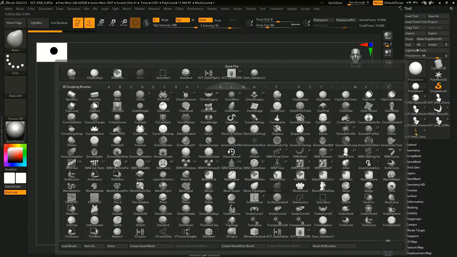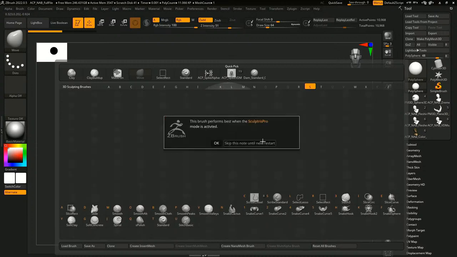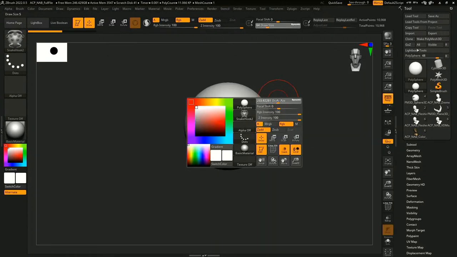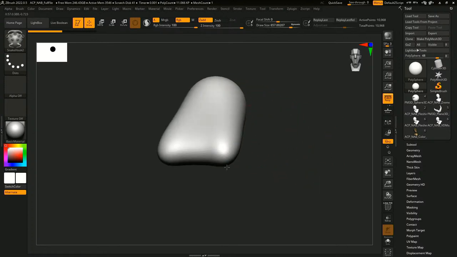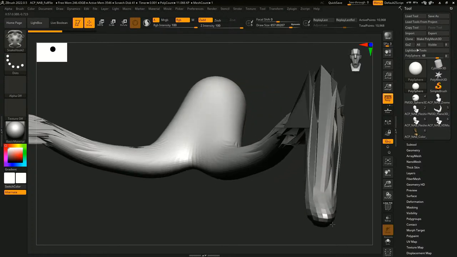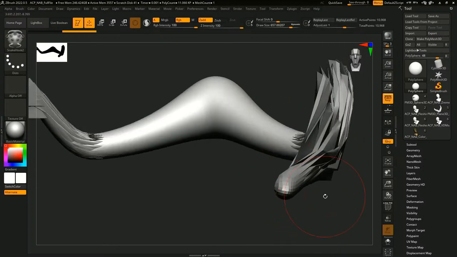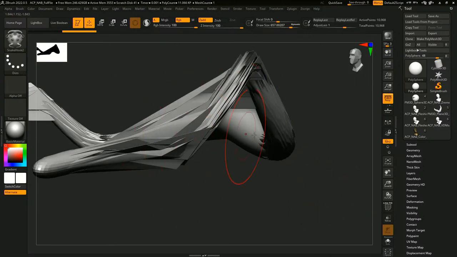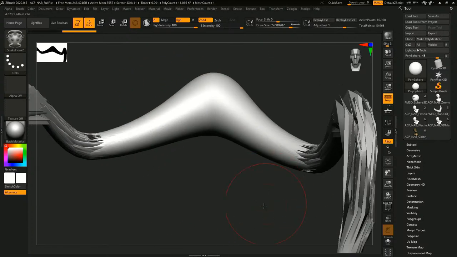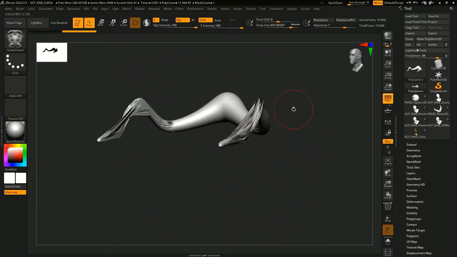I'm going to use this brush called the snake hook brush. That gives you a lot of control and a lot of power in your mesh. It basically just follows your brush as much as you want. And you can tell that as I'm pulling around, I'm stretching my topology completely. This is something that we try to avoid as 3D artists, right? Especially because it would not render very nicely.